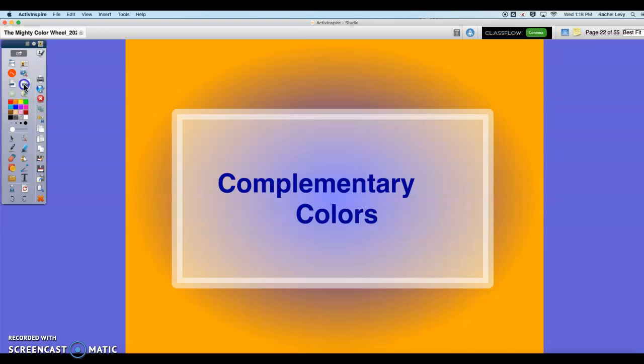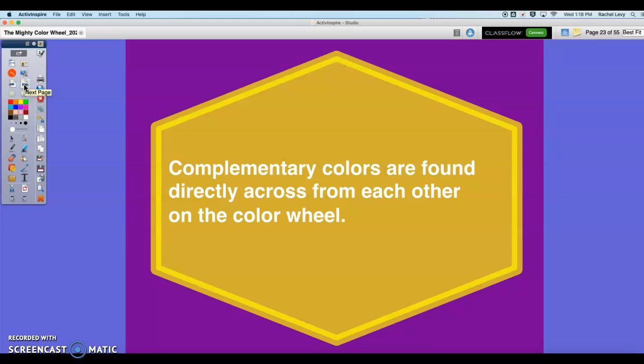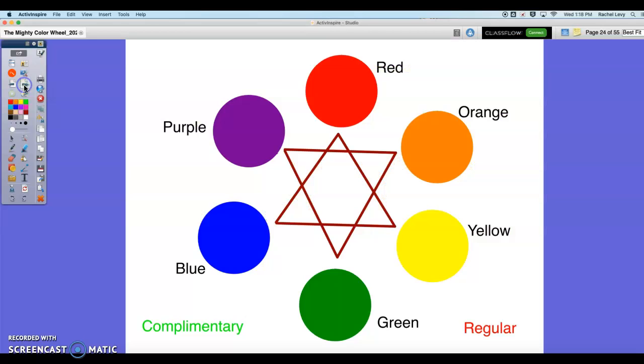Complementary colors. These are colors that are directly across from each other on the color wheel. So if we look at the color purple, the complement would be yellow. Blue, directly across, the complement is orange, and red and green are complements.